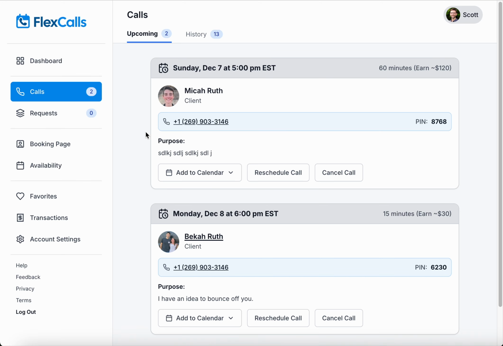So I'll just do that. Now, here's what those calls look like once they're booked. They always get a phone number and a PIN number, and you get a few other options here. Like if you want to add this to your calendar, it's just nice to try to help not forget about that and make sure you show up on time.